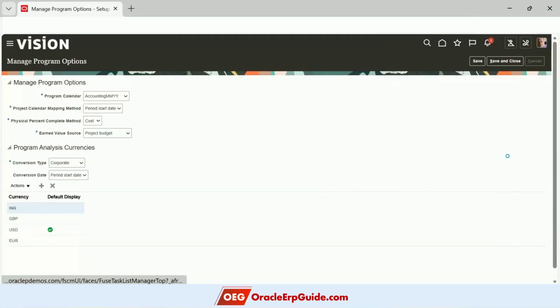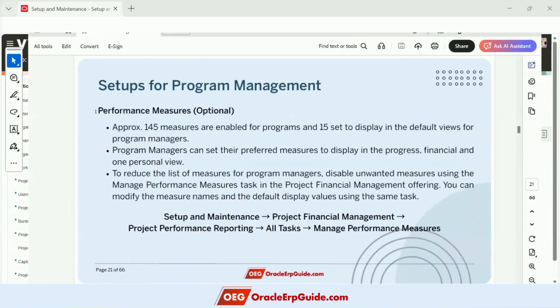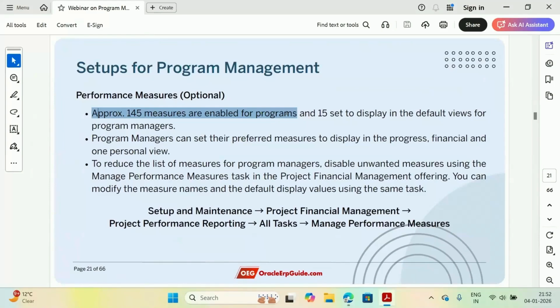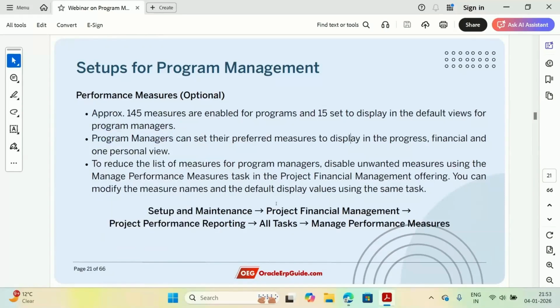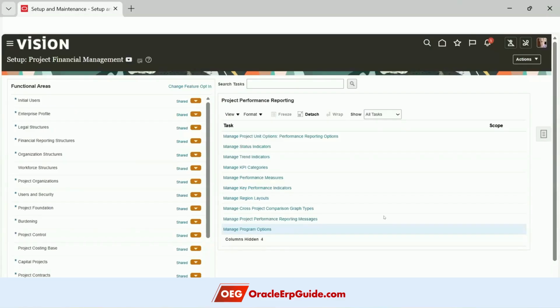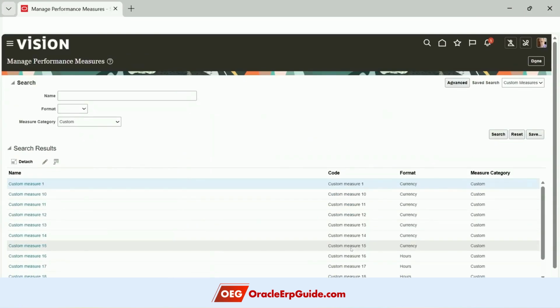Next, somebody was asking how you decide which performance measure will be available to the program, which I was choosing from the column. Around 145 measures are enabled for programs by default by Oracle itself. You can enable or disable according to your requirement. 15 of them are set to display in the default views, whatever I was showing you previously. But which setup governs this, I will show you. If you see this setup, manage performance measures, if I click on this, I'll give you one example.